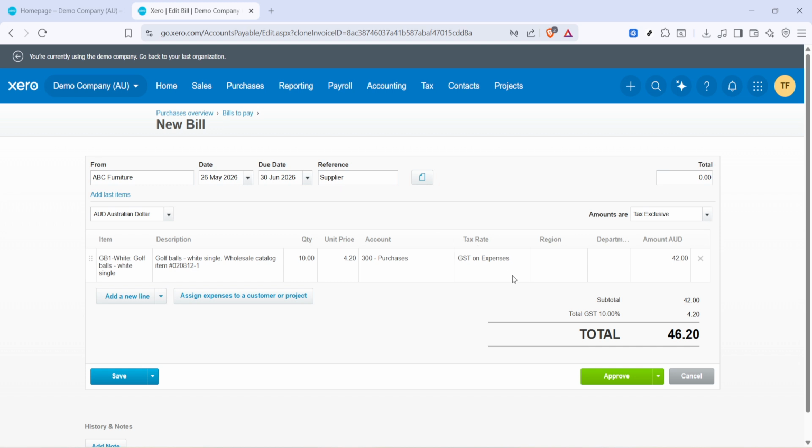When everything looks correct, click Approve. Approving moves the bill into your payables workflow, so it appears in Awaiting Payment and can be scheduled, batched, and reconciled against your bank transactions. That's it. You've copied and approved a bill in just a few clicks.